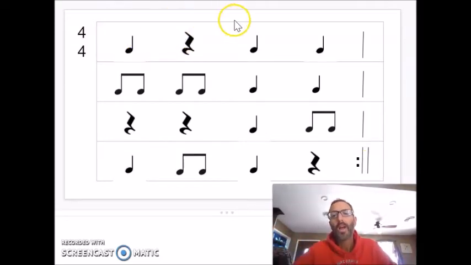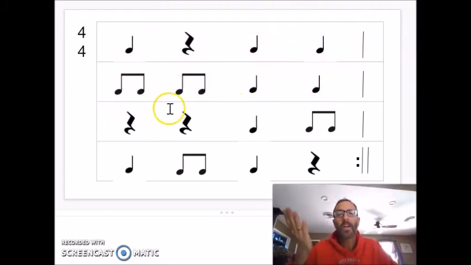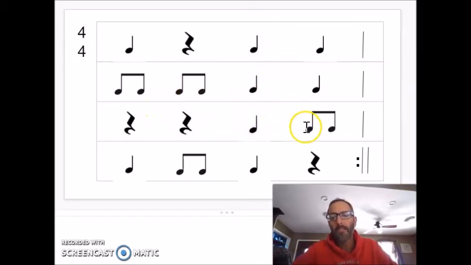1, 3, 4. 1 and 2 and 3, 4. 3, 4 and 1, 2 and 3. 1, 3, 4. 1 and 2 and 3, 4. 3, 4 and 1, 2 and 3.